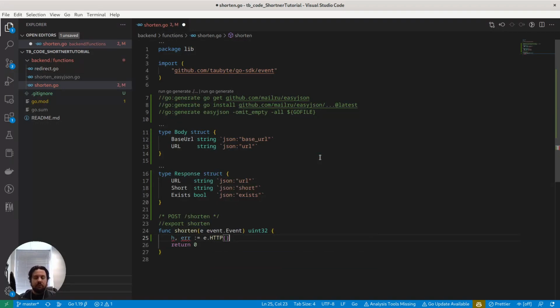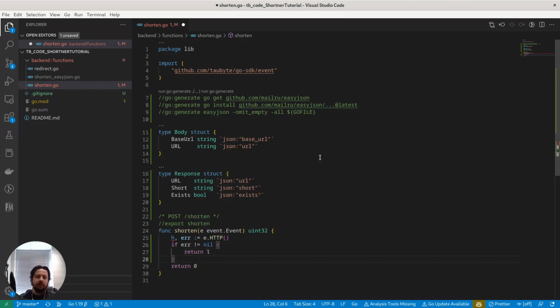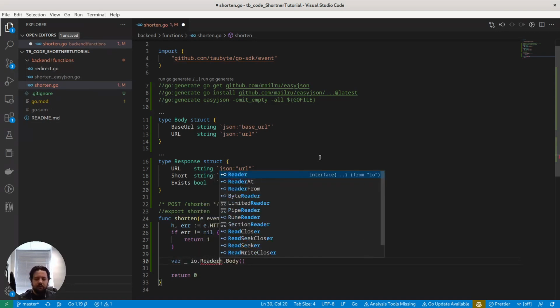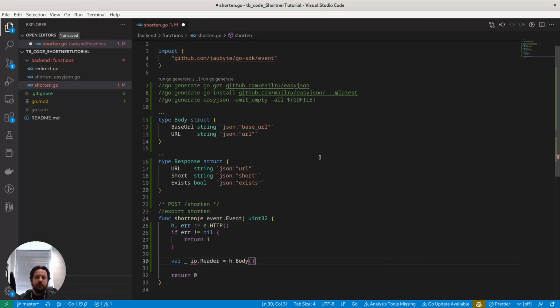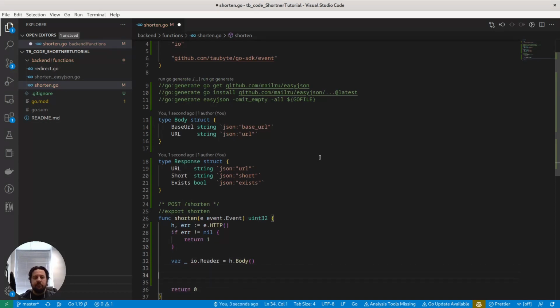If the event is not HTTP, we're gonna get an error. So if the error is different than nil, we're gonna return 1, which will signal an error to the node executing your code. Okay, once we have that, we want to grab the body, which is an IO reader, right? So if I do var ioReader equal h.Body, it's gonna go smoothly, because it is an IO reader.